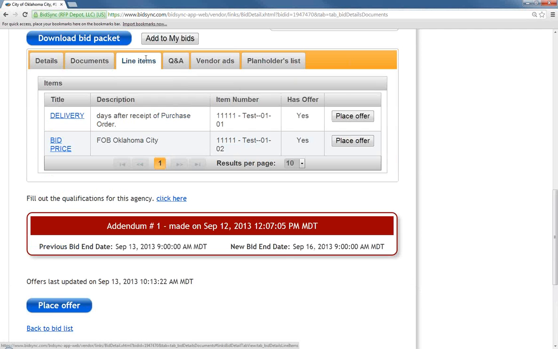So it's still not loading. Here we go. Now that should be displaying on your screen so you can see what I was seeing. So here we can see delivery, bid price, and the description, which I described to you already. You'll then have a has offer link, and it'll just state yes or no, depending on if you have an offer on this bid or not. Then you'll also have a place offer link here as well as at the bottom of the page to go ahead and place an offer on the bid.